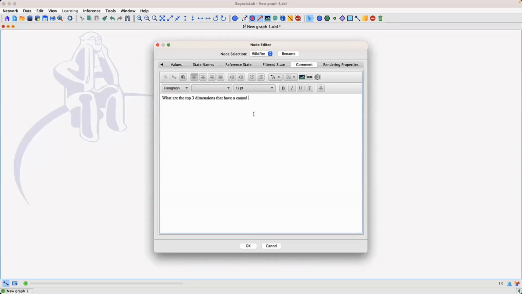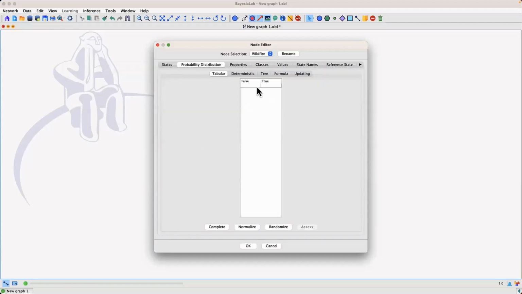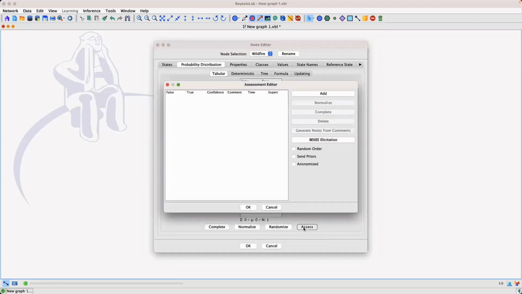So here the question is quite simple. What are the top 3 dimensions that have a causal impact on the wildfire? And then I'm just emphasizing the fact that they have to use the comment field to create a list of dimensions, right? So this comment is going to be used by BigKey in order to generate a question.